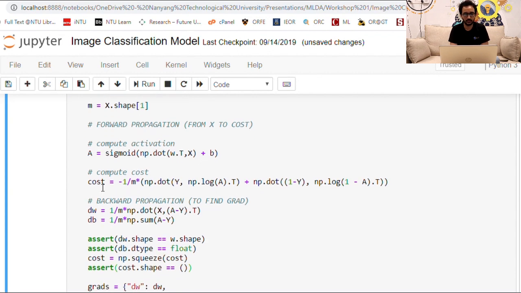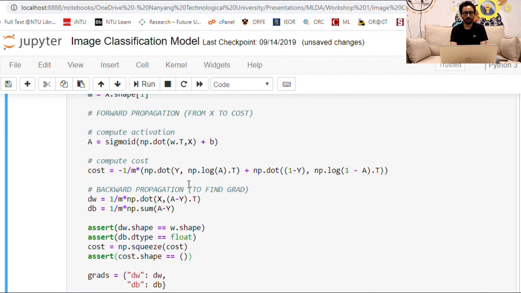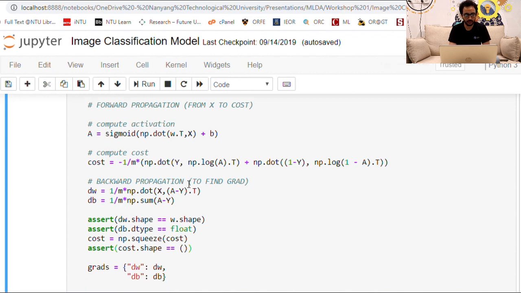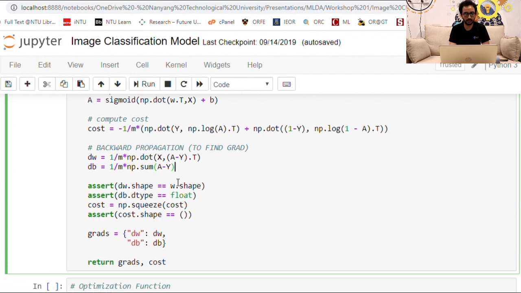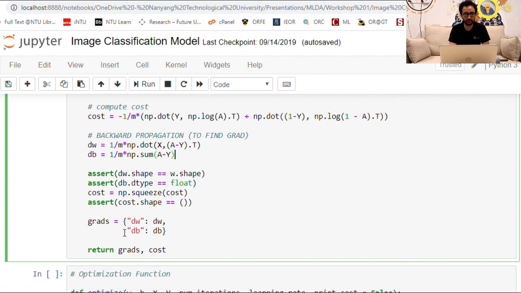Next, we calculate the cost for all these input vectors by comparing the predicted output and the actual output. We perform the backward propagation to update our parameters, and finally we store all these updated gradients in a dictionary known as grads.